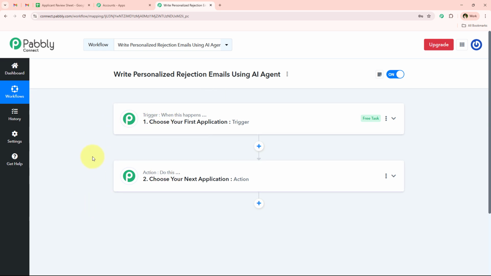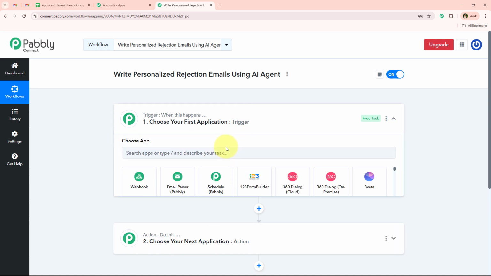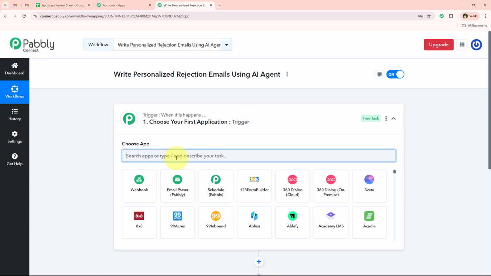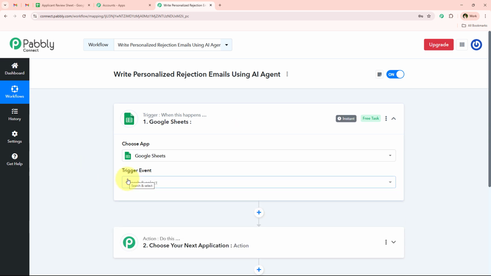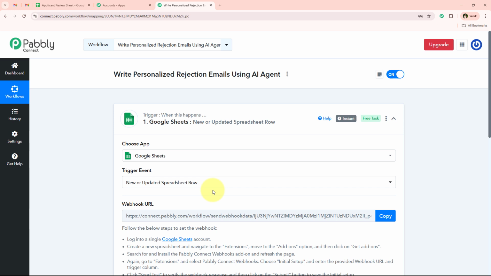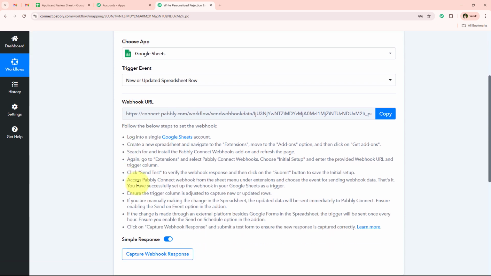So by this you can understand that the actions are a response to the commands given by our trigger, and that's the particular reason that we can have only a single trigger but multiple actions following the commands of our trigger in a particular workflow. And to get started, I'm simply going to select my trigger application, which is Google Sheets. So I'm just going to search for Google Sheets and select it, and now for the trigger event I'm simply going to select it as new or updated spreadsheet row, and now it is giving me a webhook URL.